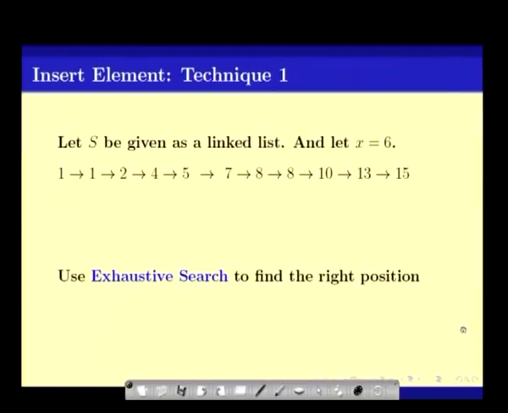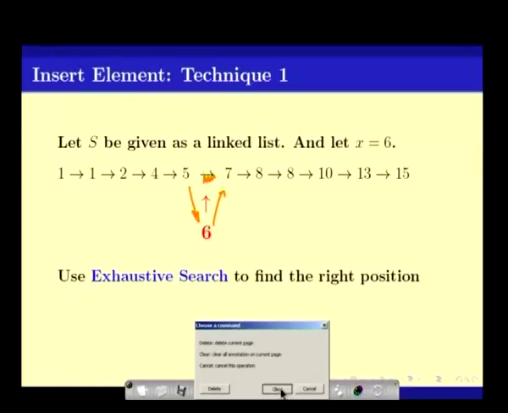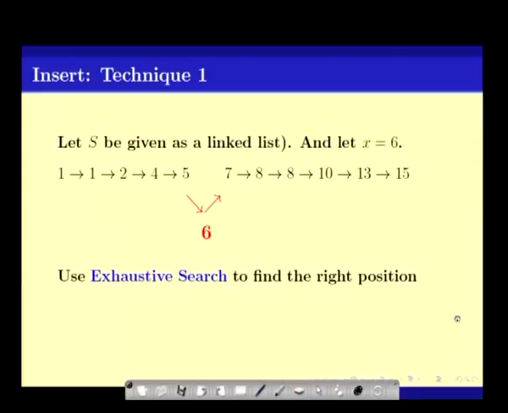Now, where should the number 6 go? It is not hard to see that number 6 should go between 5 and 7. Exhaustive search will find it out. Now, what do we have to do? We have to somehow insert this element 6 in this place. Note that in the linked list model, this insertion is very easy. All we have to do is remove the arrow from 5 to 7, instead put an arrow from 5 to 6, and from 6 put an arrow to 7, and that would make it into a linked list. So, we can get something like this.